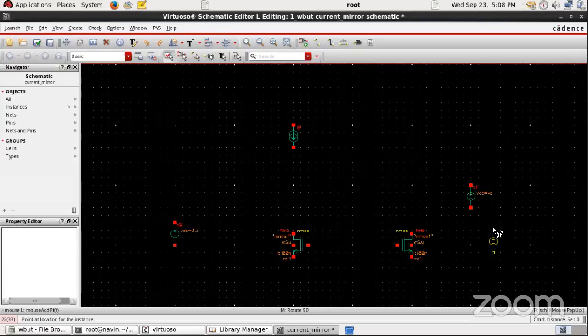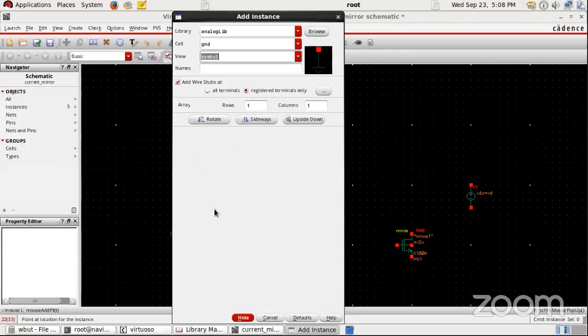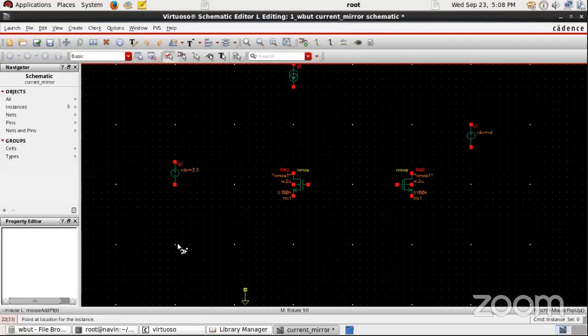Now I need certain ground terminals. I need some ground terminals. So I'll search for G and D, right? So I'll have it over here.